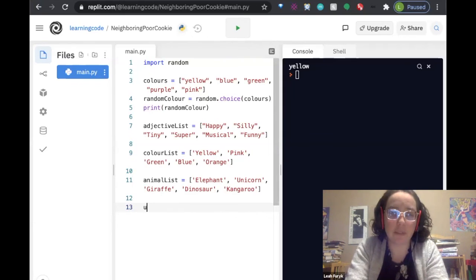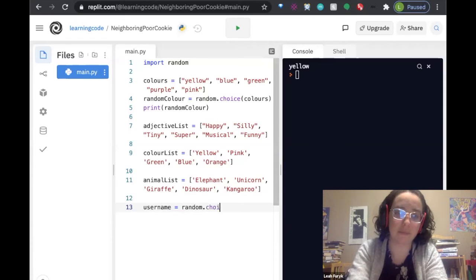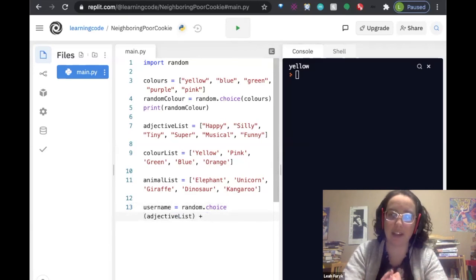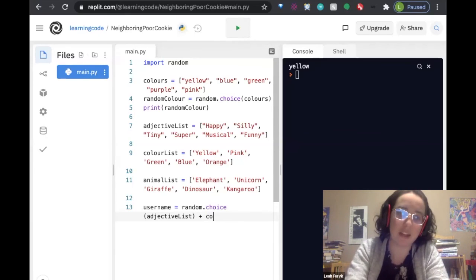So what we can do is create username, and so we're just creating a new variable. And then we can use our random library. And we've got 3 lists. If you notice, all of our lists contain strings, which means that we can add them together. We can concatenate them. Because strings like strings, integers like integers, but strings and integers do not like each other.